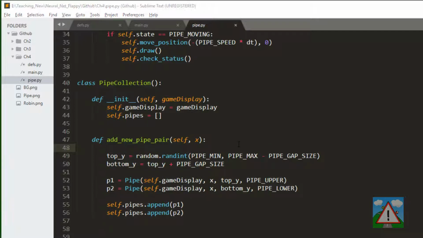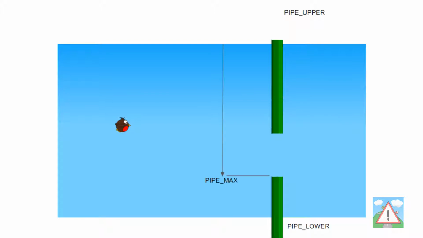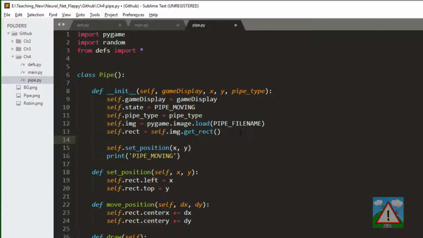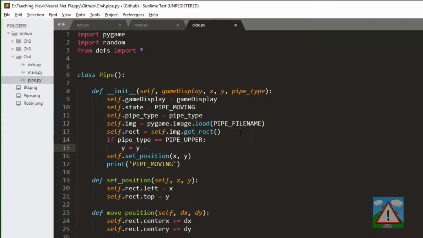One thing you might be wondering about, and correctly, is we know that the Y refers to the top of the sprite. Now I've got my top Y here, and my top Y has been defined as something between pipe min and then pipe max minus the gap. But when I have my upper pipe, my top Y of course will be at the top of the pipe here, which is not quite correct. So we need to add a little bit of code into our pipe class here in the initialization just to deal with that. So here we'll say that if the pipe type is upper, then let's subtract the height of our pipe from the Y position that we're declaring. And that will now shift the Y by the amount we need to position the pipe correctly.